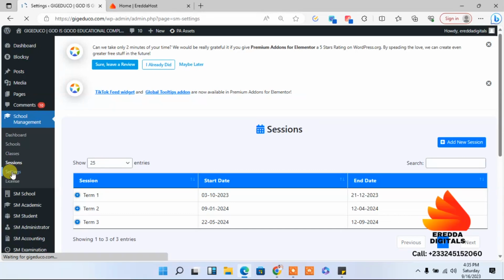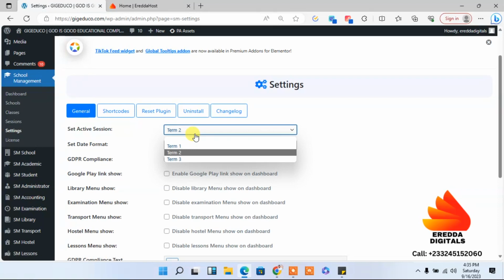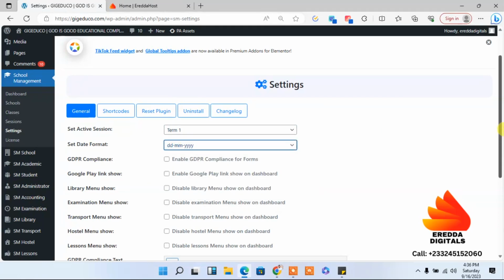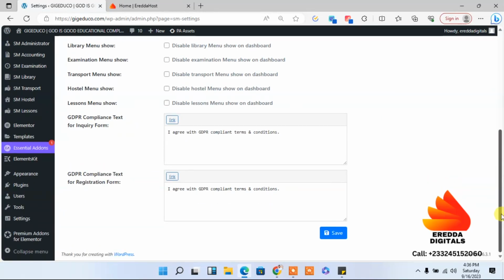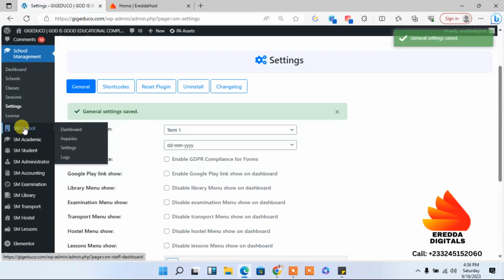We are not going to do anything here. So here you can select your default term. Because we are on vacation and our next term will be the first term, I will select that. The date format, this one is okay. So the rest is okay. Good. So I will save that. Good. Let me go up here. Then let's go to SM School.